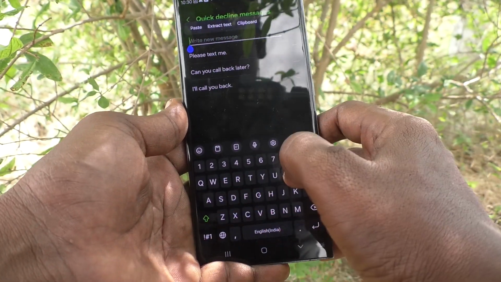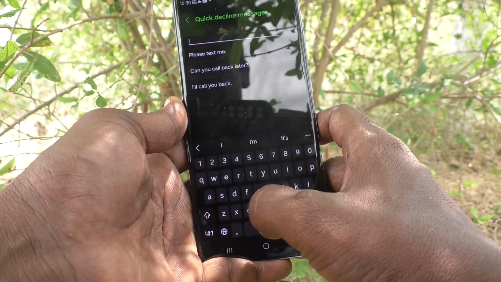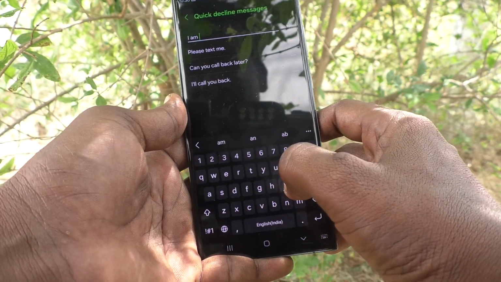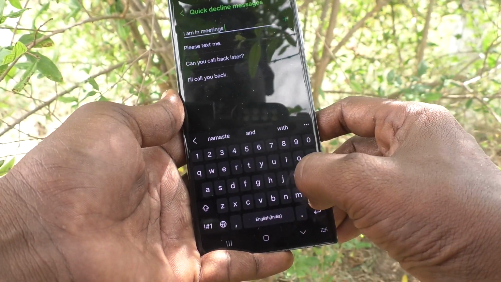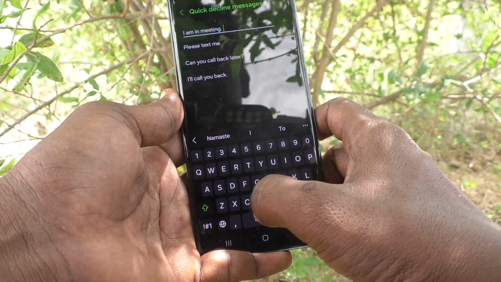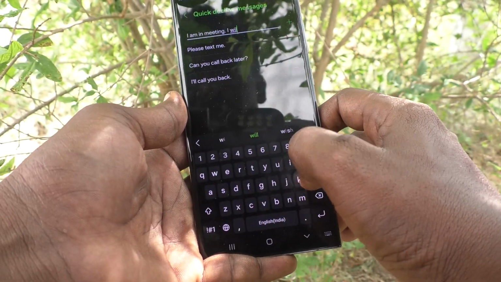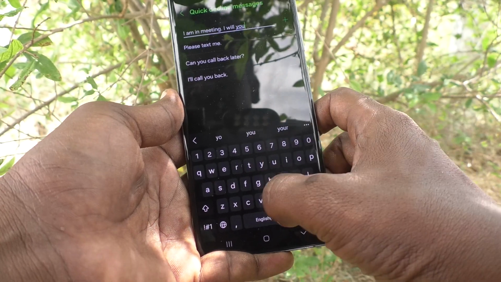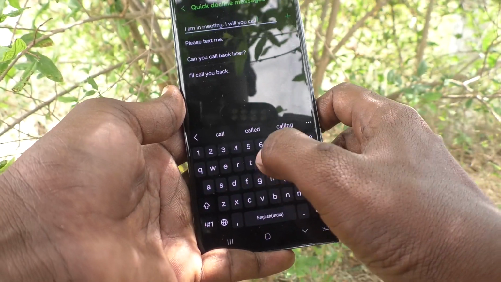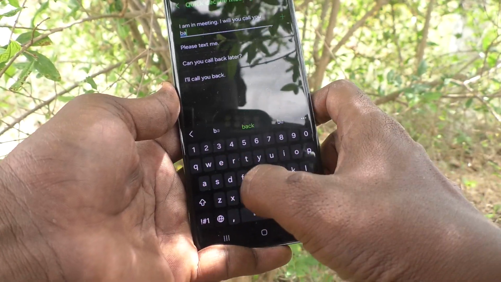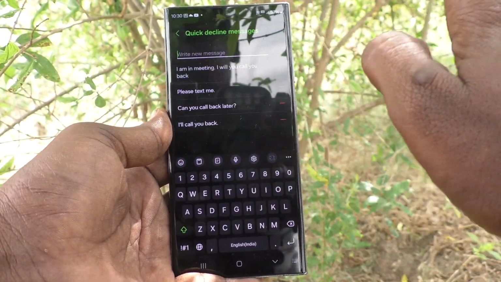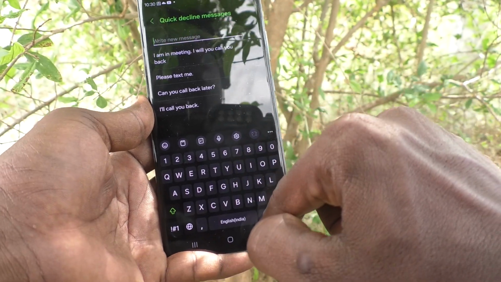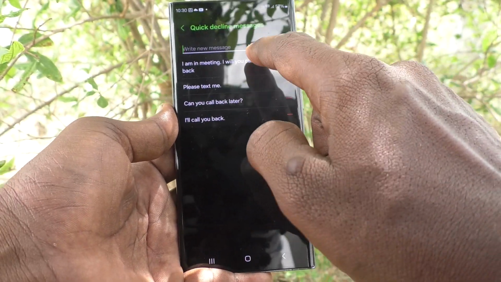And here I just write, I am in meeting. I will call you back. This is what I have written, and click on the plus symbol and it will be added. Okay, it has been added now.